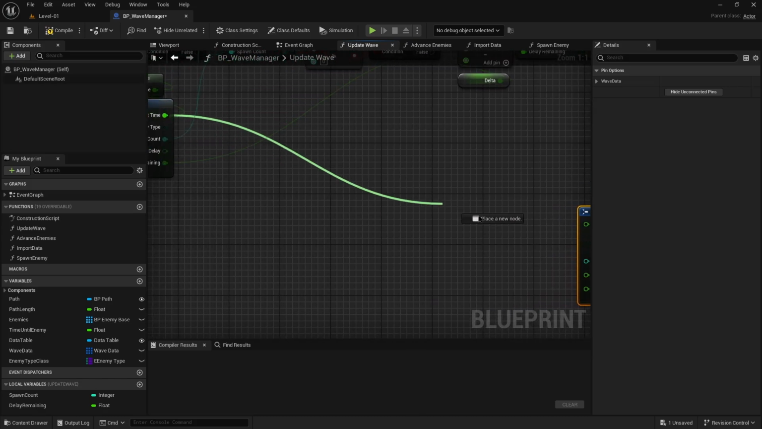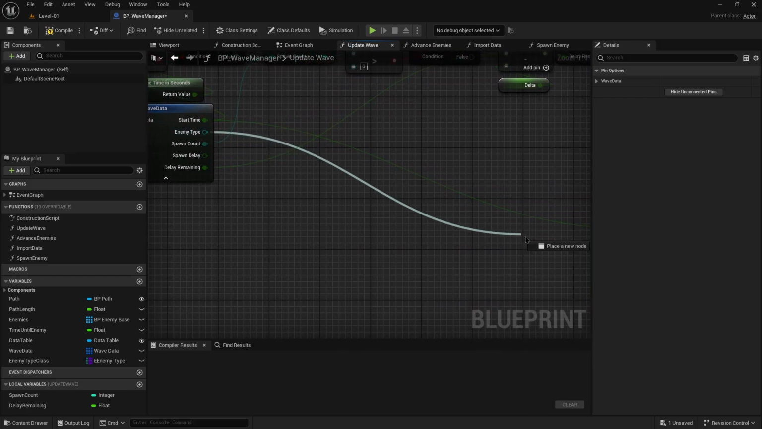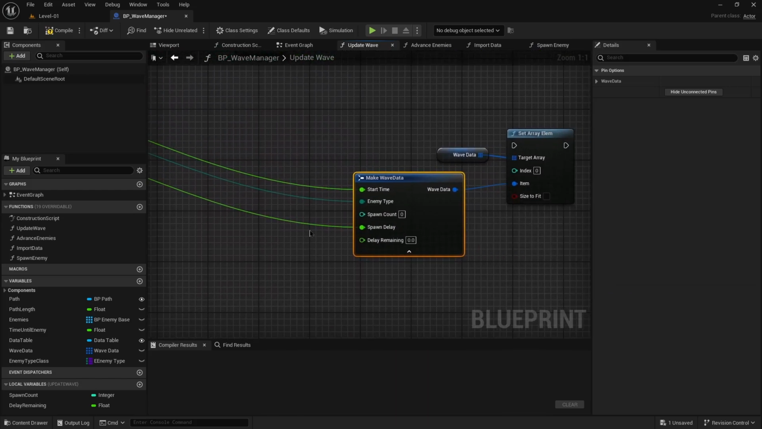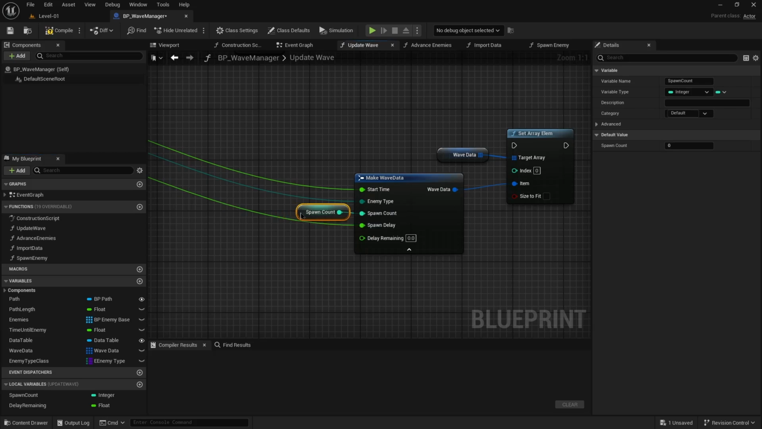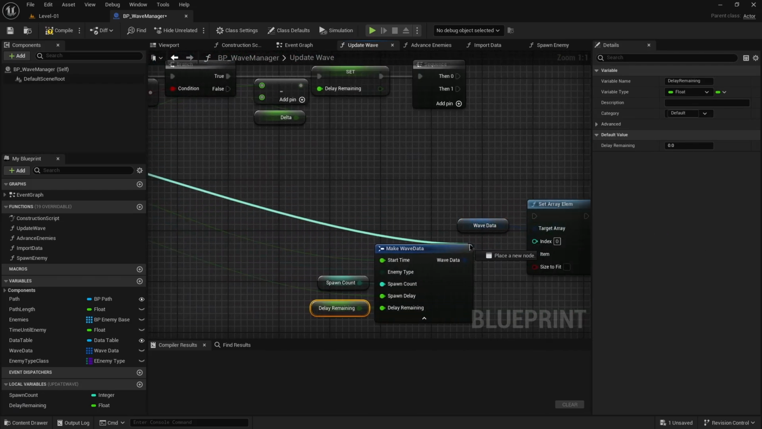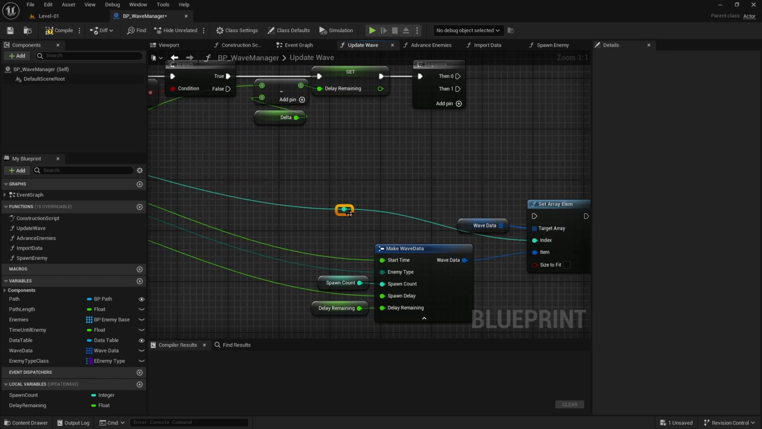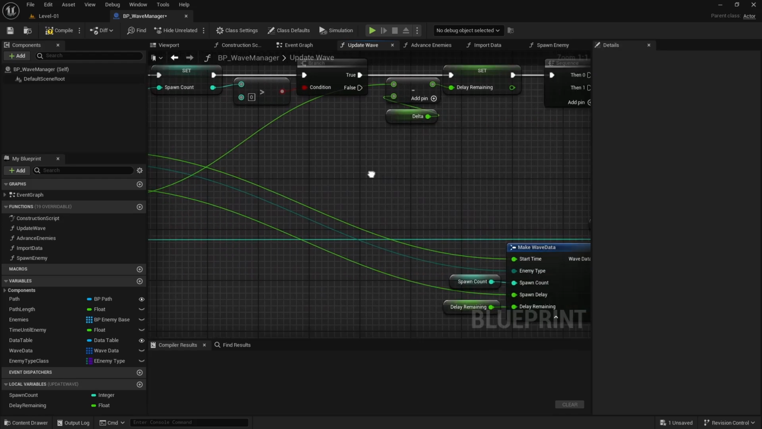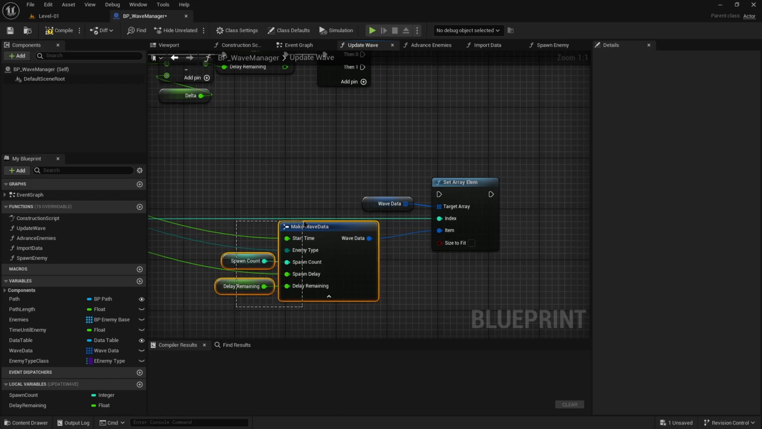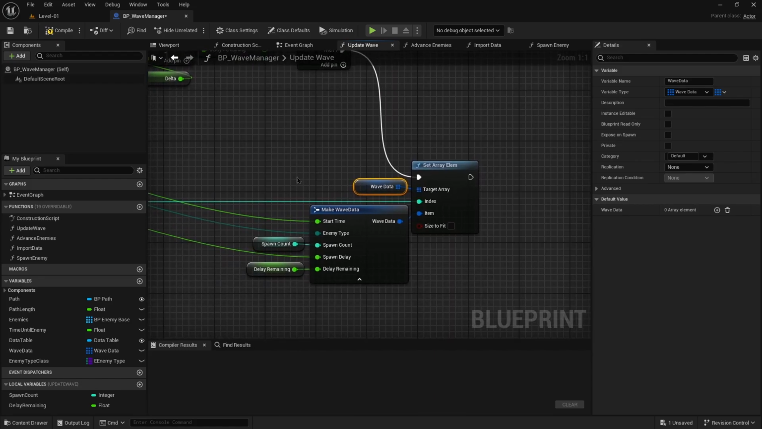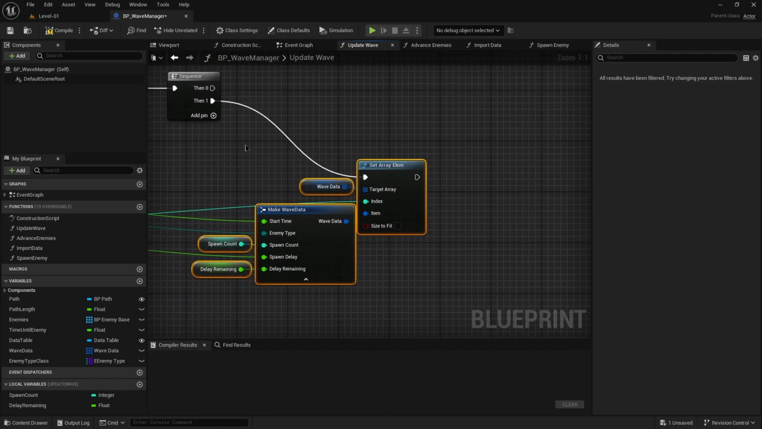So for that, we can drag over our start time, our enemy type, and our spawn delay. The spawn count and delay remaining, we can just drag in from here. And lastly, we have our index. And that will be the second pin up on the sequence. So when everything is done, then that just gets set.